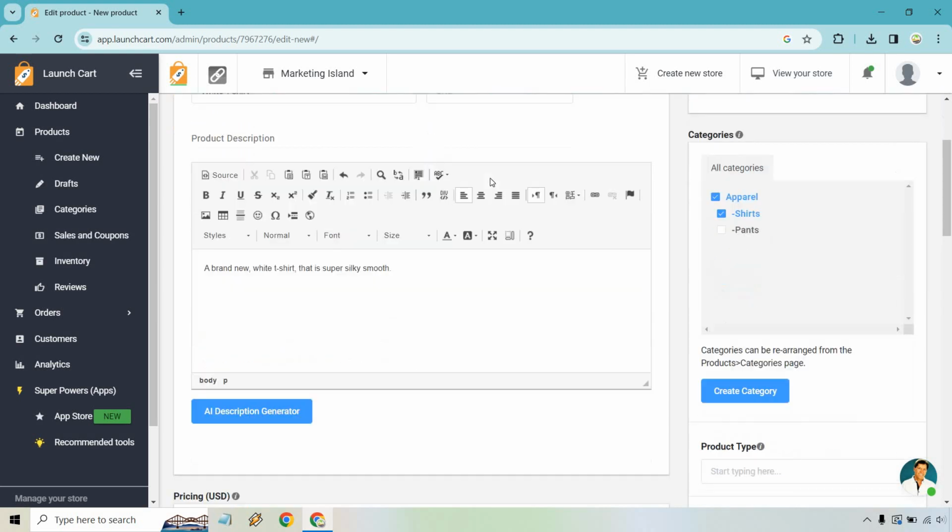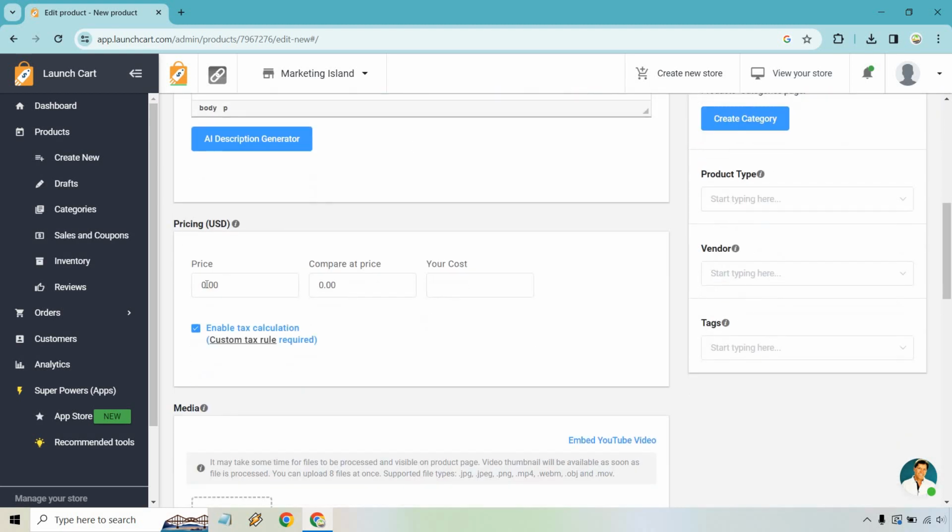SKU, if you have that, if you want to utilize it, that's where that's going to go. So pricing, how much is this brand new crisp white t-shirt going to cost? Let's say $19.99. Compare at, if you're going to buy a super expensive one, I don't know, maybe $29.99. And your cost is simply how much it cost you to create that, get it manufactured. If you want to put that in, you can. You can also enable tax calculation if you want. I'm just going to take it off for this example.